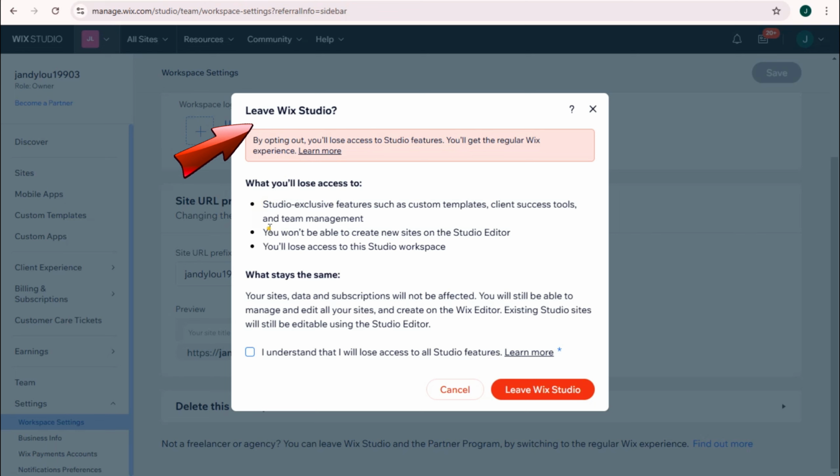So what you're going to lose, you will see right here, but you will also see what stays the same. So your site, data, and subscriptions will not be affected. You will still be able to manage and edit all your sites and create on the Wix editor. Tap this one, check, and then click Leave Wix Studio.